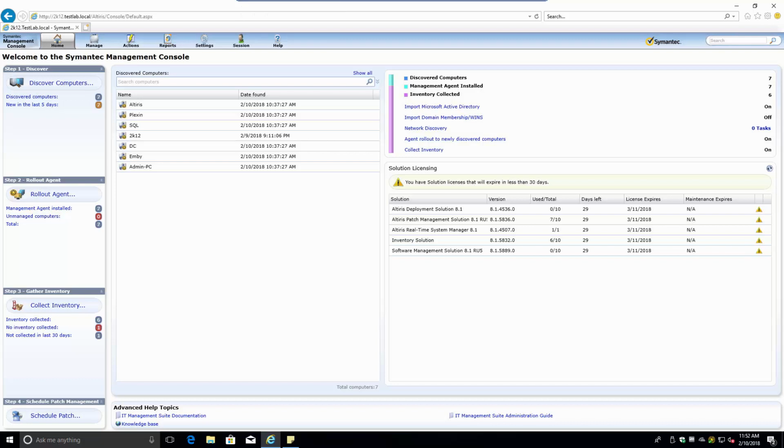Okay, so it's been a little bit of time. Things are settling, things are running, filters are going all the time. As we see over here, inventory collected on 6 of the 7, managing agent installed on 7, discovered 7. Down here we see agent rollout. None of them are requiring the agent. We still see one machine that has not inventoried.